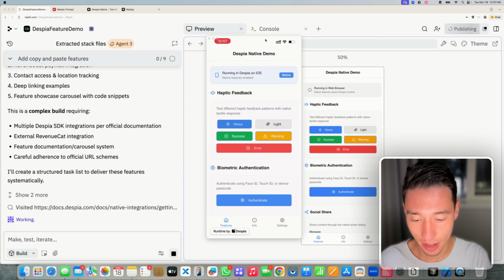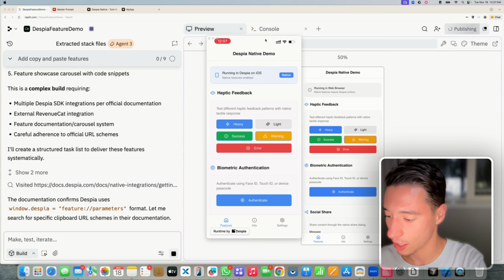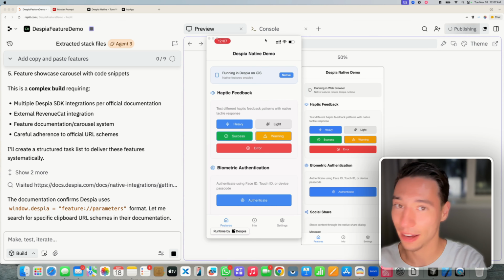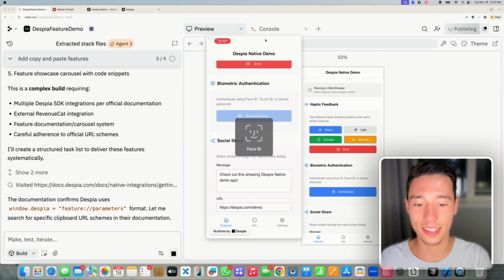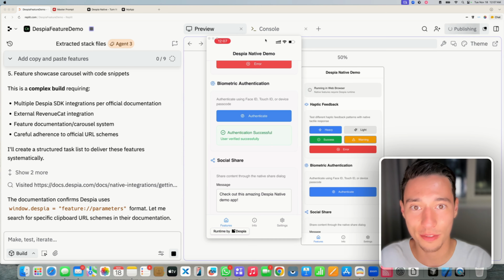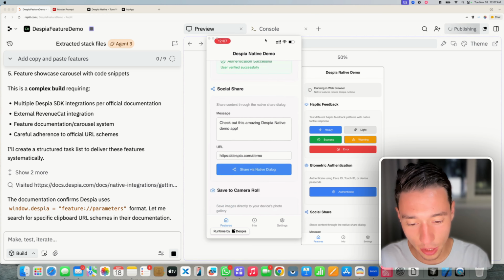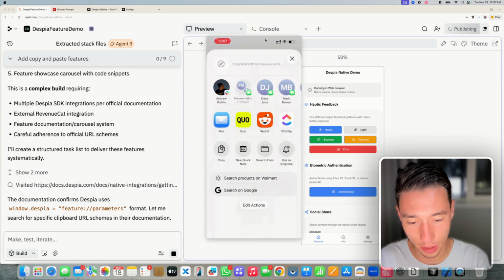I do have haptic feedback. I don't know if you can hear it. You do get some nice haptic feedback. Feels amazing. You do also have Face ID. Take a look at that. It does the Face ID, and now it says authentication successful, user verified successfully. You can do the native share dialog. Look at that stuff. How cool is that?